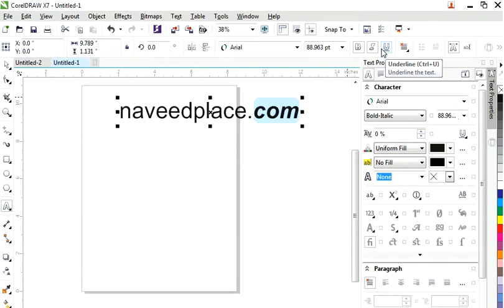Then we have underline. By the word we understand that whenever we want underline, I simply click or select my text, go to the top, and here I will click on underline, and it will give us underline.